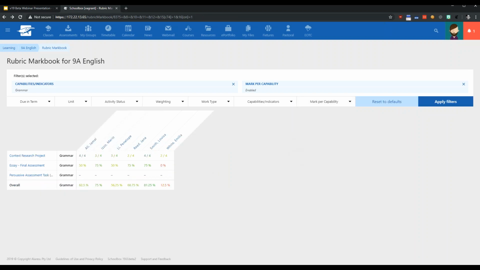And now we're seeing just the assessments that have marked the capability grammar and the results for those. So it's a pretty powerful way to get that information quickly reformatted.